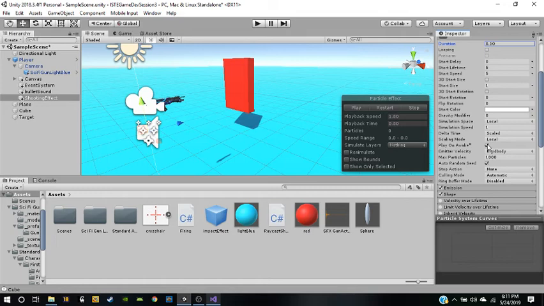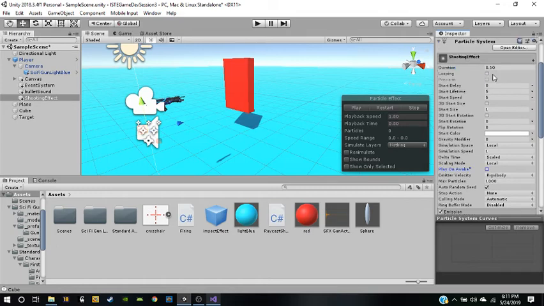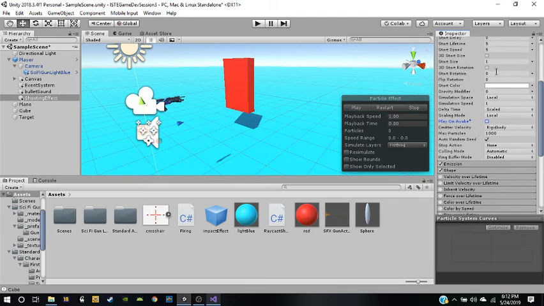You can try out most of the settings here. They're quite simple. Start delay is null, then start lifetime, start speed. This is the maximum number of particles that will be there. Auto random seed means that there will be a random number of particles, but this will be the maximum. Since we are just emulating a small effect, we'll set it to 50.